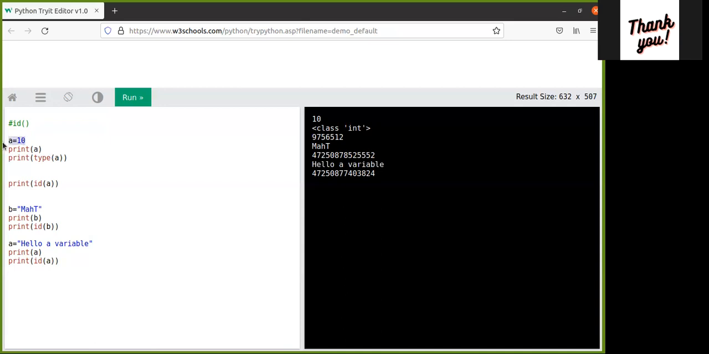So here the variable a is holding 10. Now if I try to print a, can anybody say what happens? A initially is holding the value 10, the data type of it is integer, and the memory location is 9756512. And we had the b variable, a string, which we have not touched.